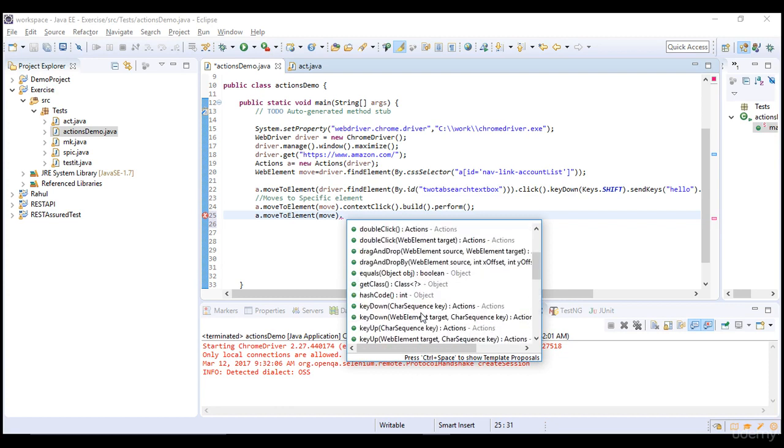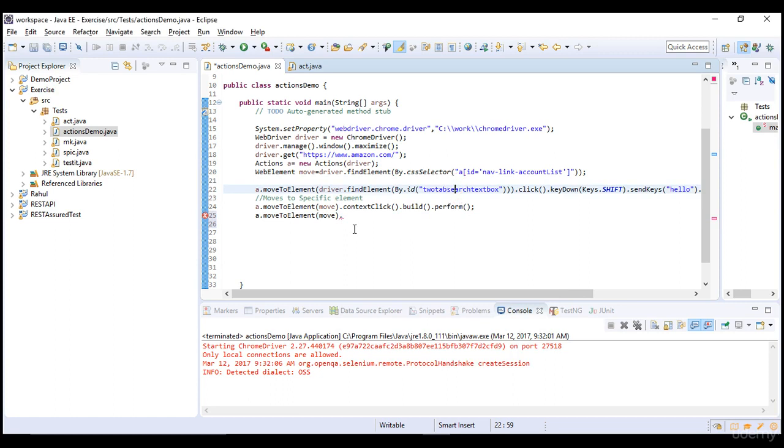So that's how the action class comes in handy for us. Okay, so as I said, I'm holding the drag and drop concept here. I'll discuss it when I'm talking about frames, right? So that's pretty much about this class, and you can use this example as a practice and play around on that Amazon website. Okay, thank you.